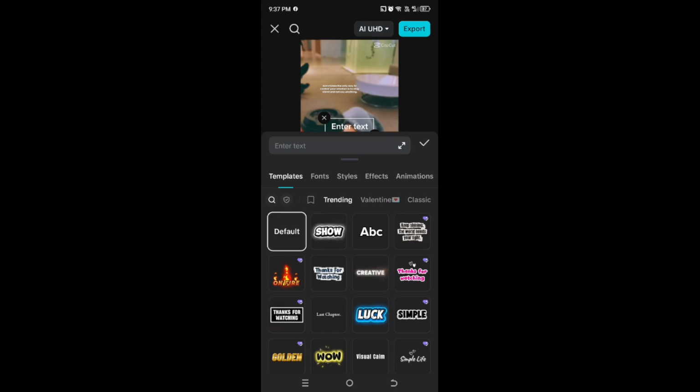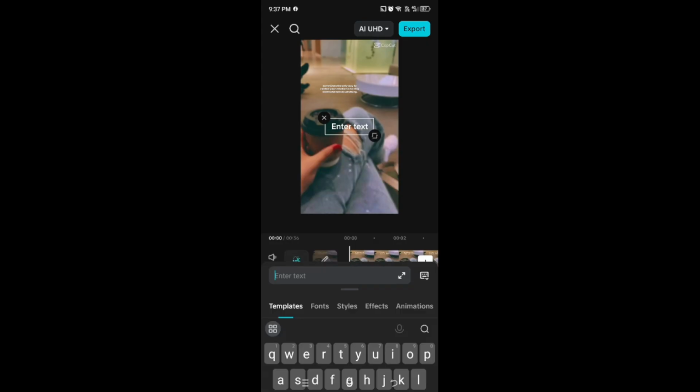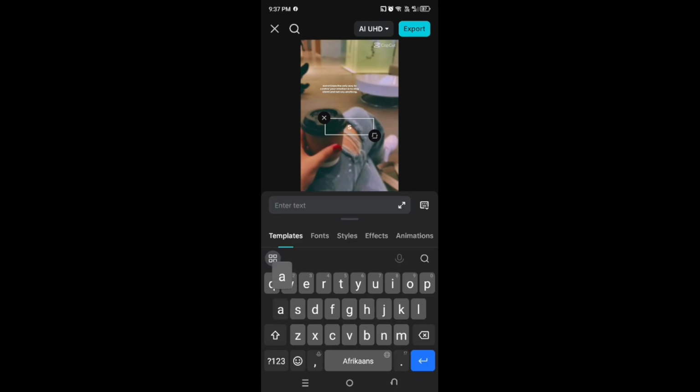Choose a bold, thick font if possible, because the see-through effect looks best when the letters have enough area to reveal the video behind them. Also, increase the font size so the text is clear and readable.